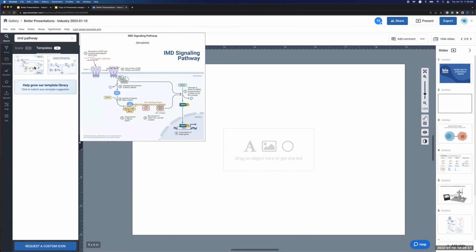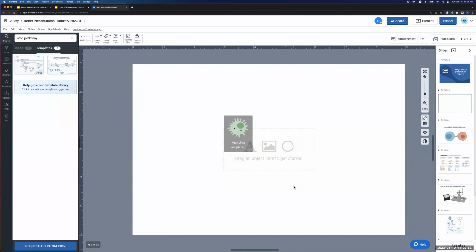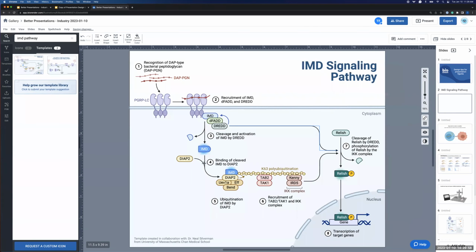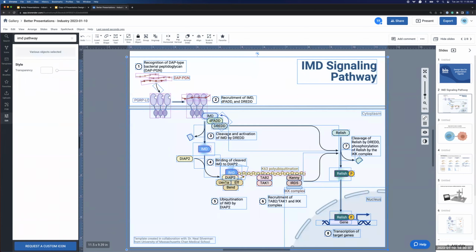And to use it, just click on the template, either choose to add it to your illustration or replace your entire illustration altogether, and then that template will be loaded up. And the really cool thing here about the templates is that they're made up of all these individual pieces that are all available within the BioRender library, meaning all of these templates are fully editable illustrations.